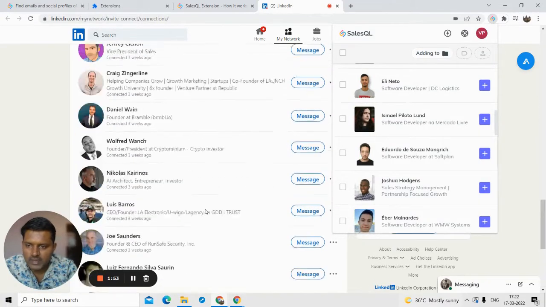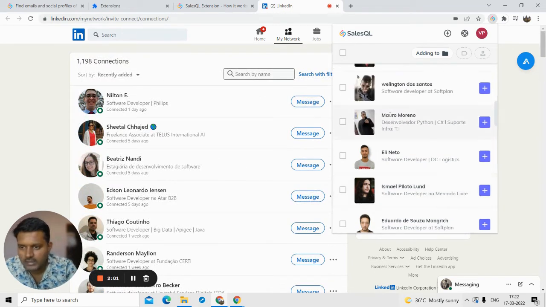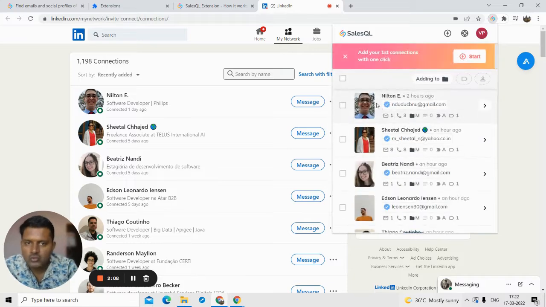There are many results. As you scroll, it increases. So there are 1198 connections. You can download all of them if you want, depending on the credit that you have. If you are using a free account, you only have 100 credits. But if you have a paid account, you can download more. So I will show you how you do that.